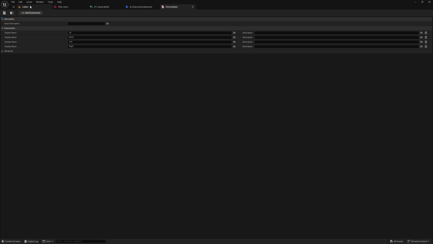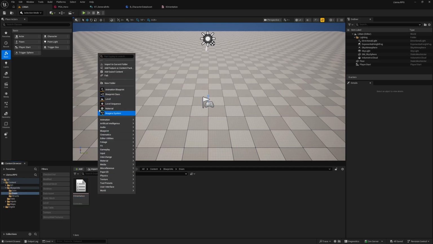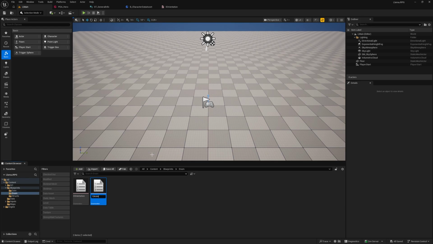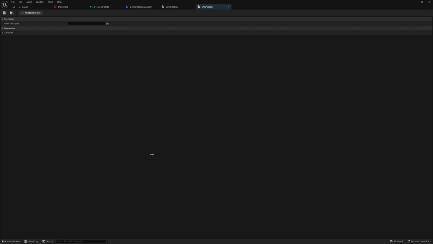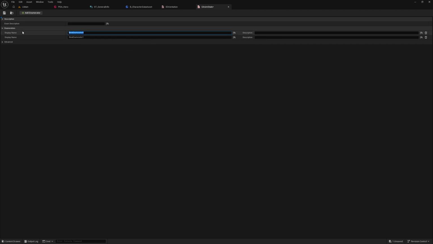We need a second one for our animation state. So right click, blueprint, enumerator, E, Anim State. And for now, we're just going to add 2 of them. We're just going to add idle and walk. You can add as many as you want as you progress. It does not mean that when you create it, you need to think about all of them. So that's a good thing. So idle and walk. Perfect.